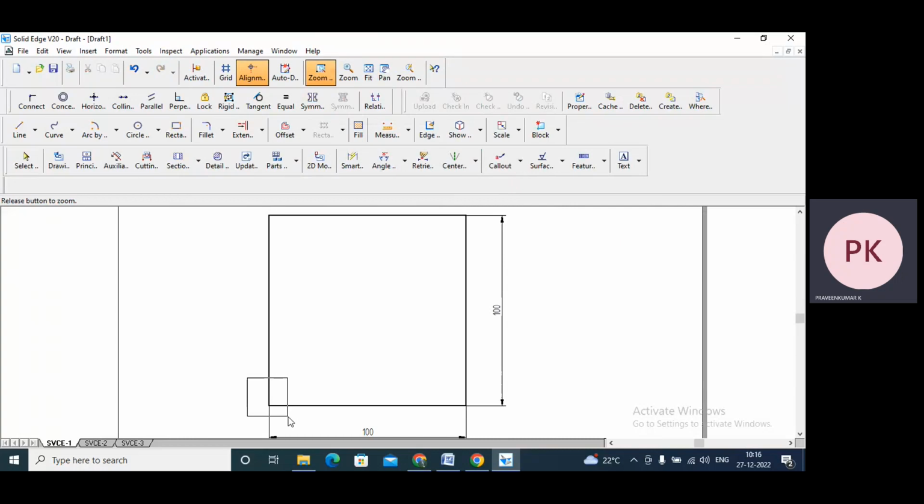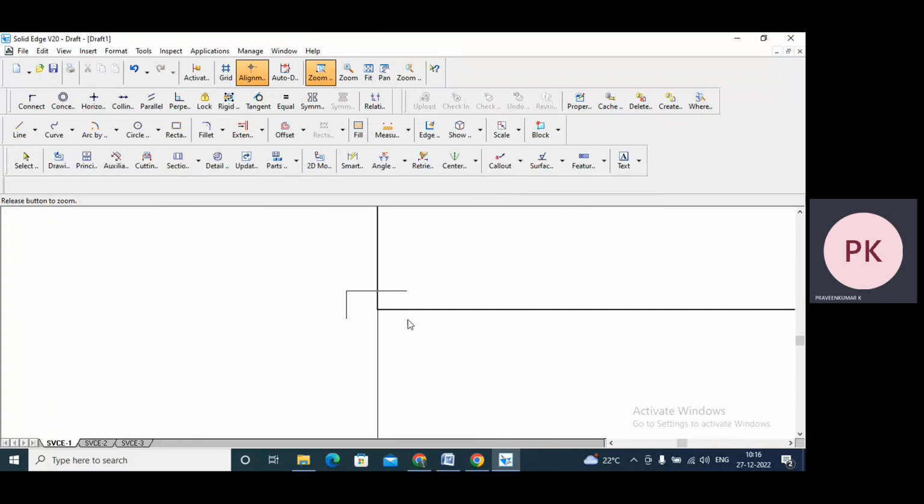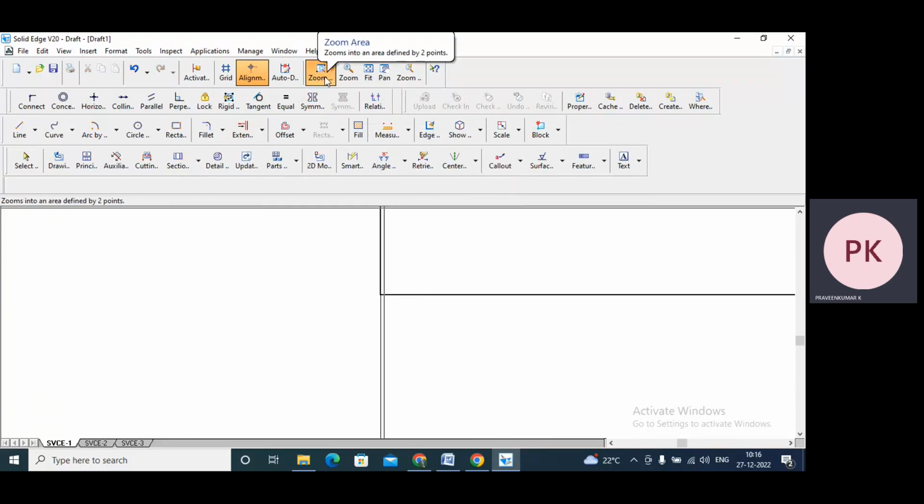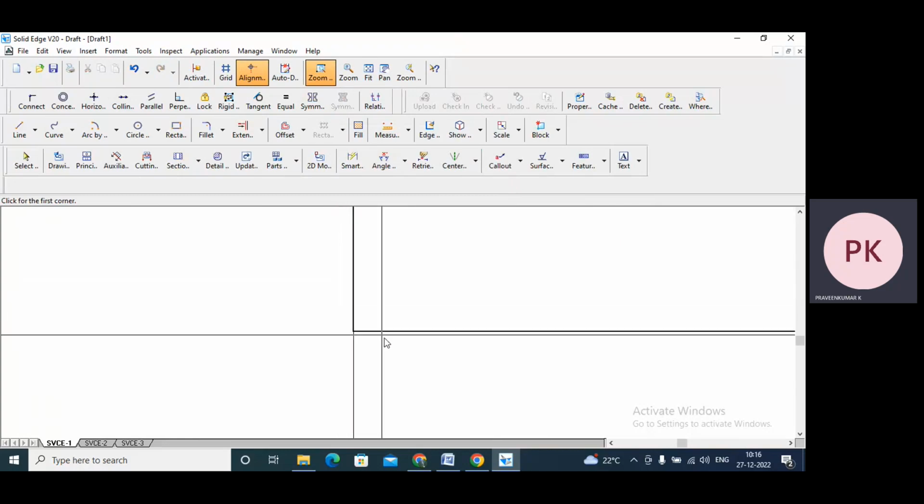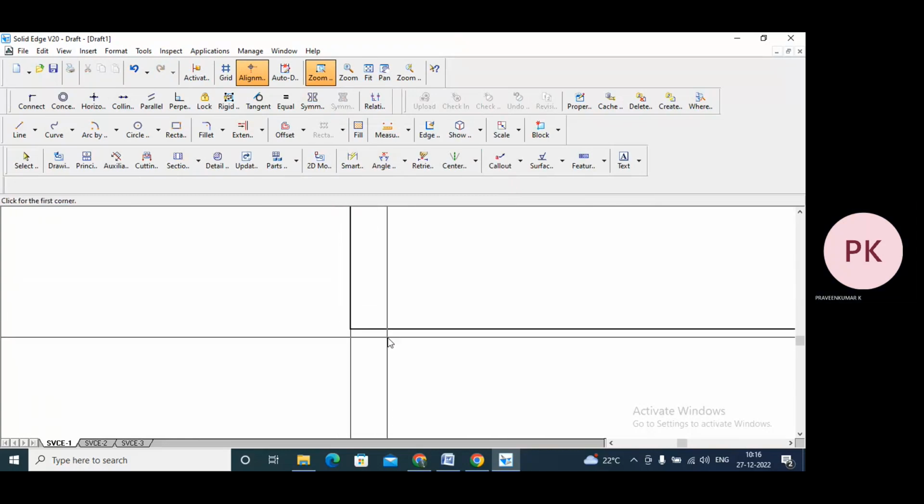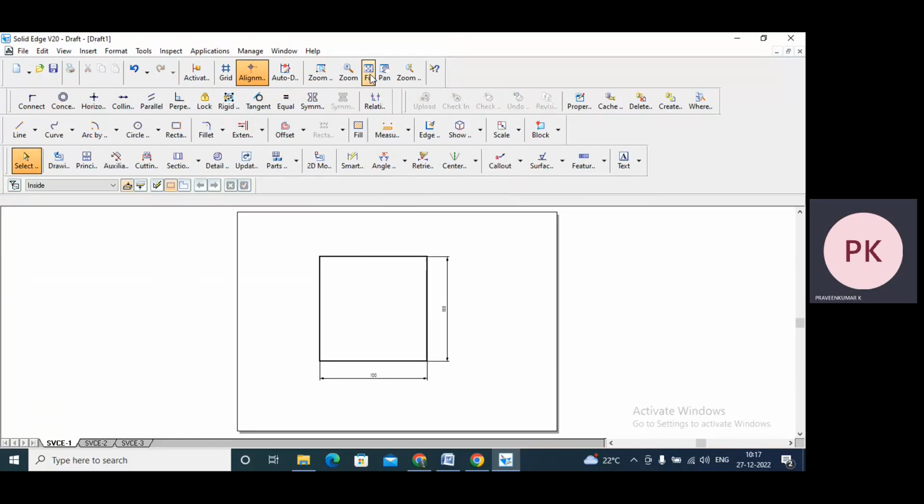If you want to zoom, say zoom like this. Go to zoom area and select the region. Select the one particular area you need to zoom. So you want to zoom this corner. Think like this. So now, how to fit the page or how to fit the sheet? There is an option called fit. Just click on fit. It will come back to initial position. This is a fit area or fit sheet.